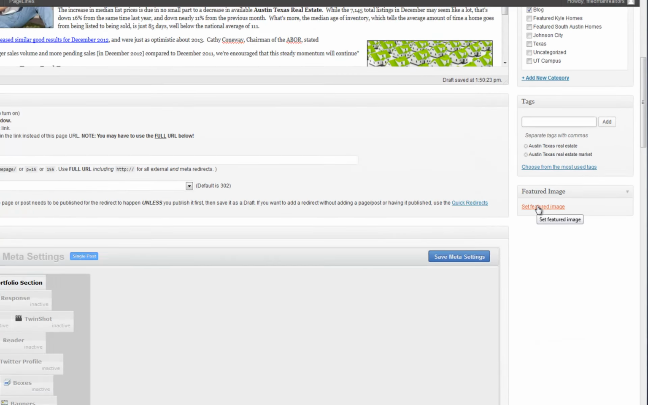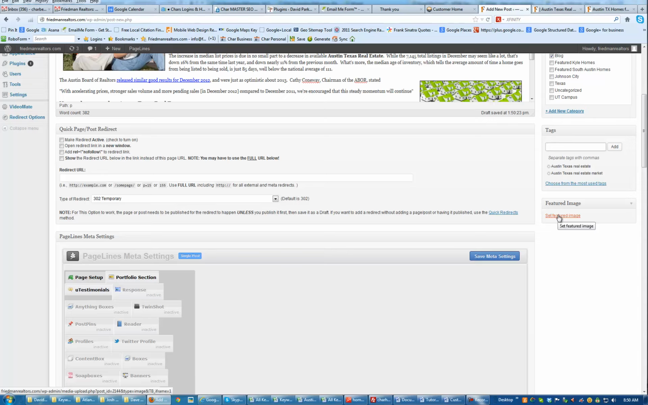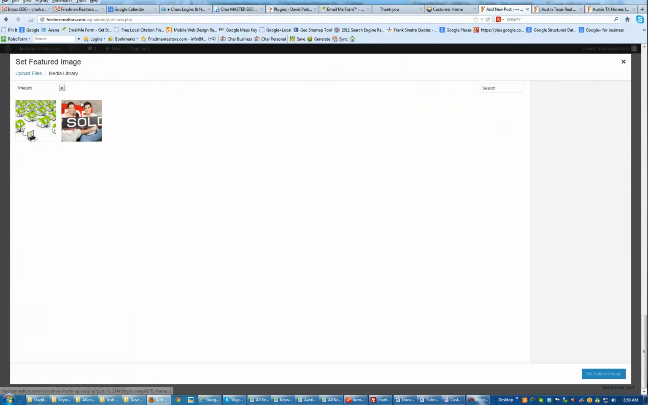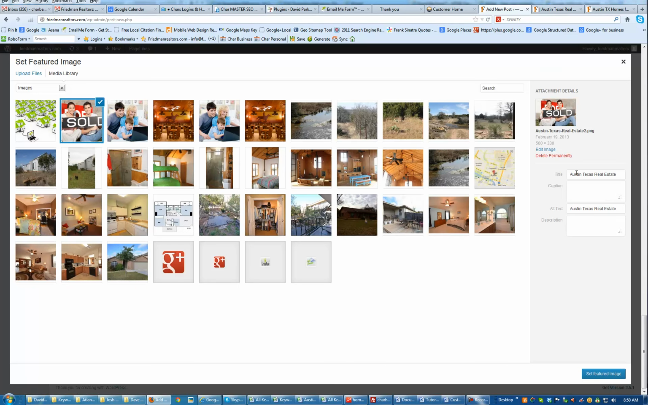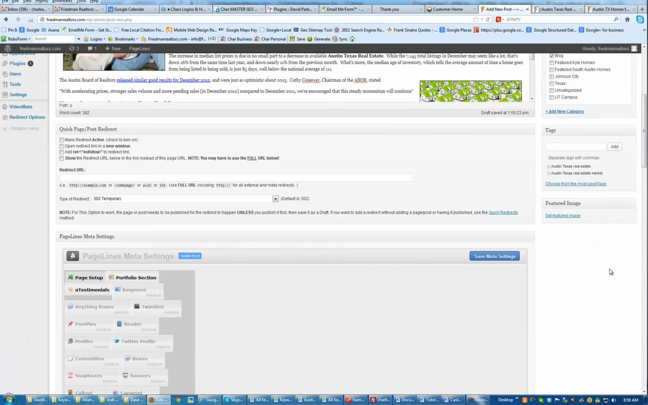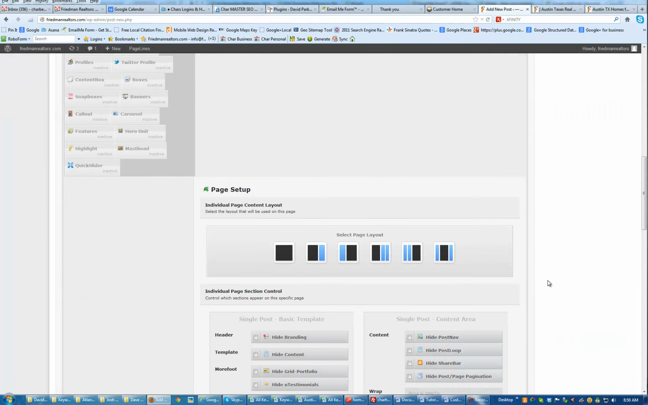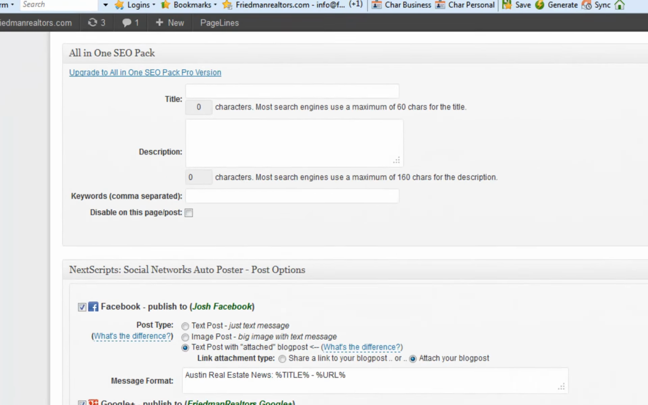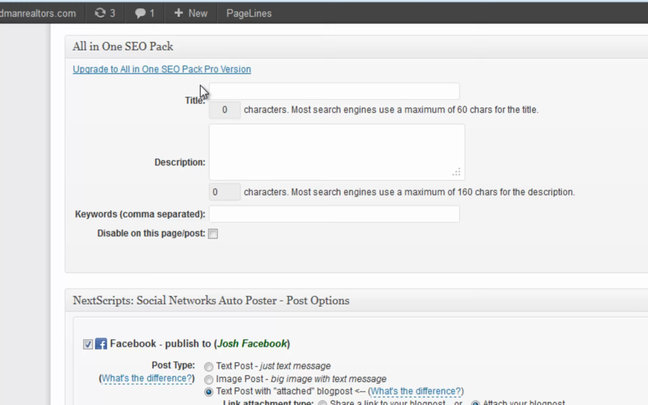Lastly, I'm going to set my featured image right here. Very important to have a featured image. And I'm going to go ahead and click this one, making sure that it has the right keyword in it, and it does, and set as featured image. Then if you have the option on your site to add a title and a description and keywords, you should do that.